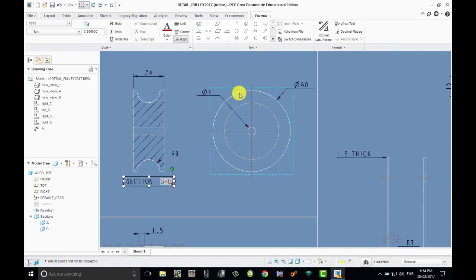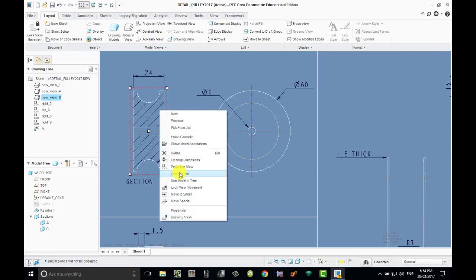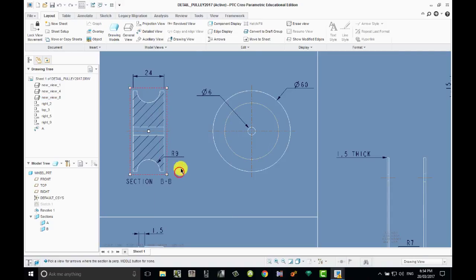The last thing to do is to add the line that represents where it's cut. To add the section line, we can simply select the section view, right click, add arrows, and then choose the view you want the arrows to go onto. So I'm going to choose this view here, and you can see now we've got this line BB, which represents where the object was cut by that plane.